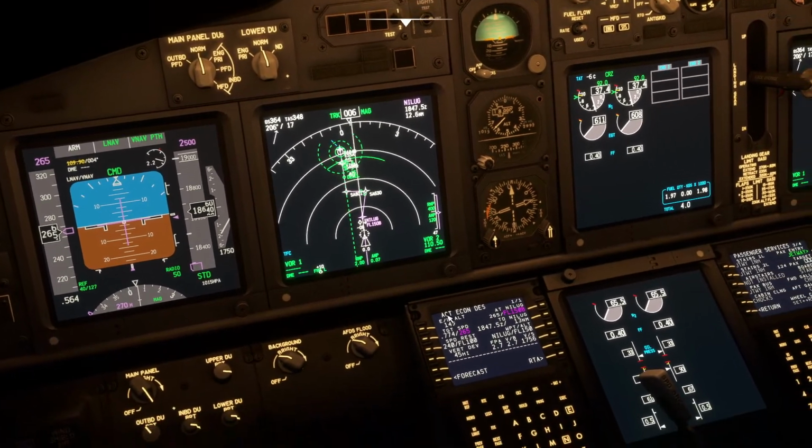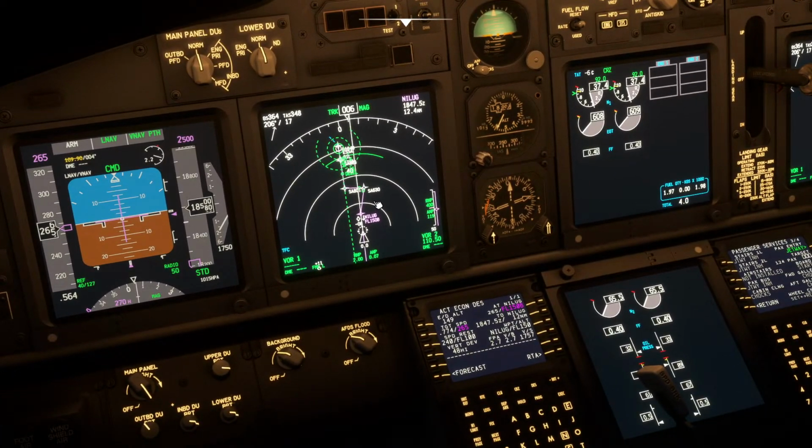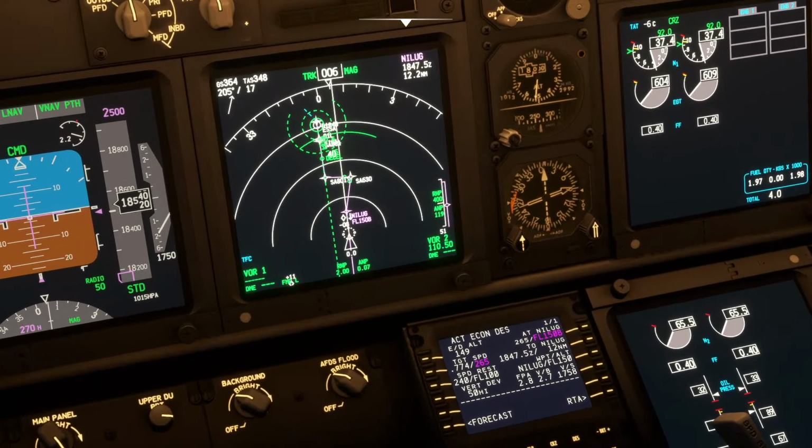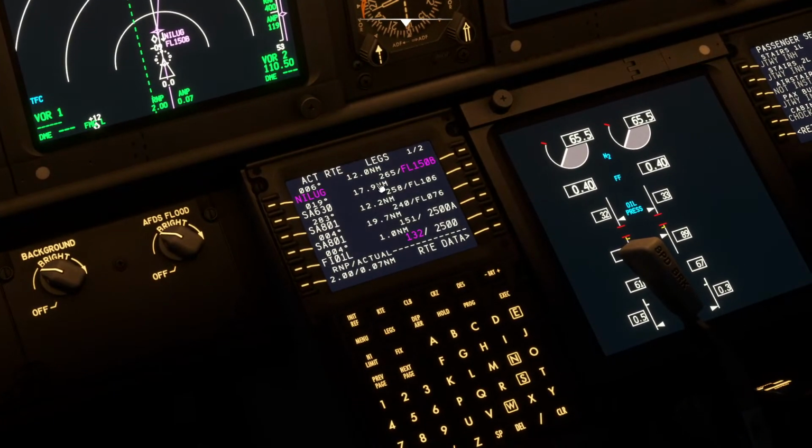So we're getting a little bit higher there, 45 feet. Our speed is under control. NILUG in 12 miles, 265 knots, and then SA 630 258 knots.